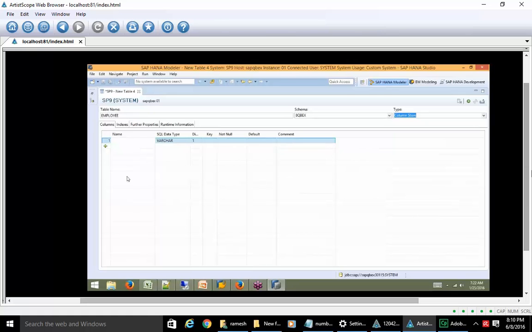So I just want to go with employee number, and this is the technical name of the column. What will be the data type? You'll have varchar, like any database. You'll have the same varchar, nvarchar, integer, tiny integer, double, float, timestamp, binary, blob. You'll have all these data types available there.